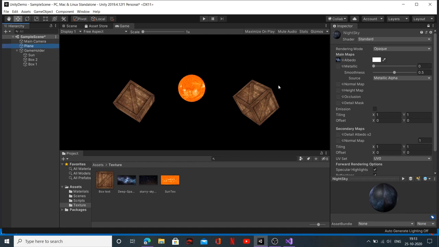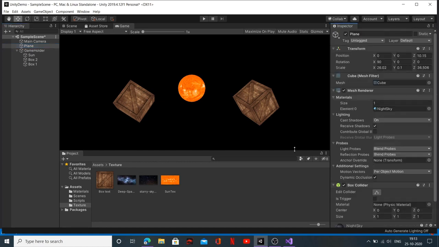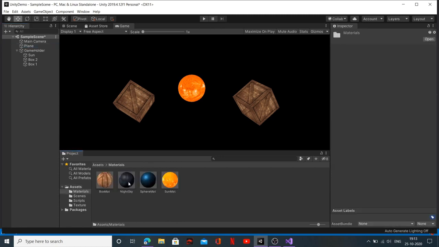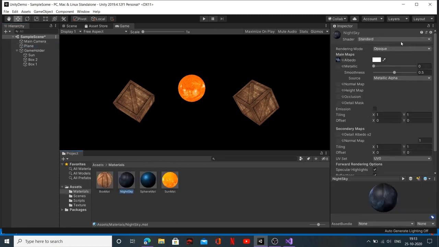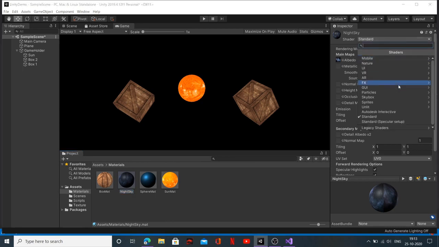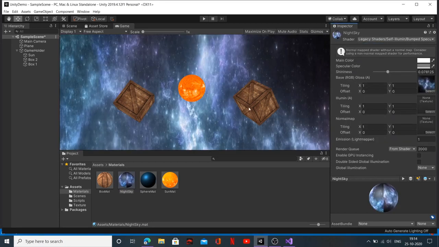It's looking pretty dark, but it kind of looks cool. What I'm going to go ahead and do is unlock the inspector panel first, go to our plane and go to our material, actually, the night sky. Now I'm going to do the same over here. Click on legacy shaders, and click on self illumin and bumped specular is what I'm going to do.